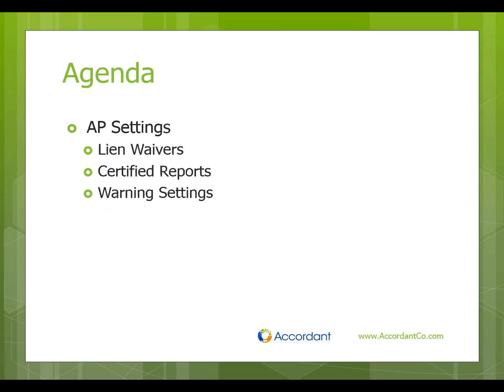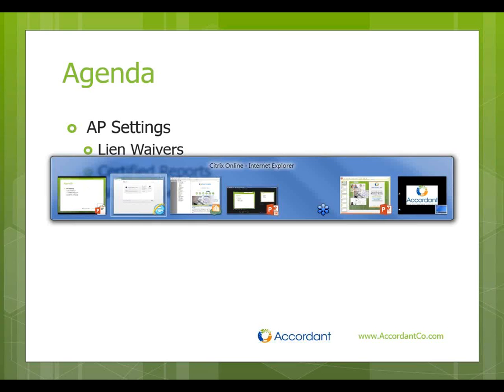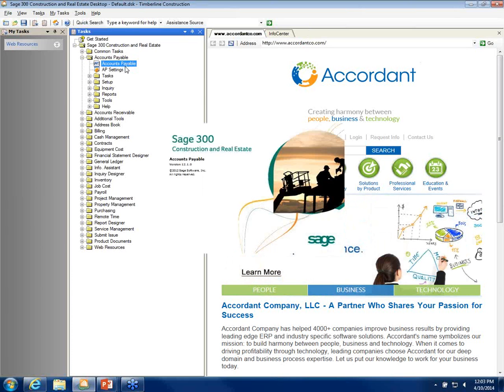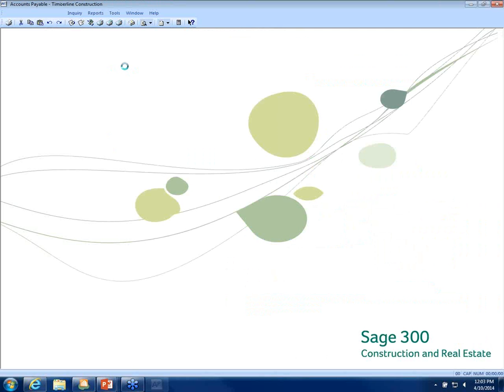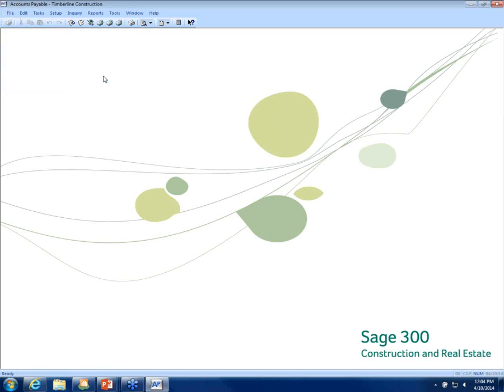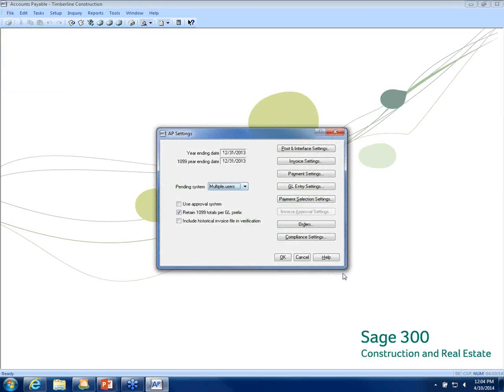So first we'll talk about the changes in the accounts payable settings. Once you load either version 12.1 or 13, there will be an additional tab. I'll jump into my desktop and go into the accounts payable module and come up to my file and AP settings. And now the new tab in version 12 and 13 is on the lower right-hand side here, called Compliance Settings.